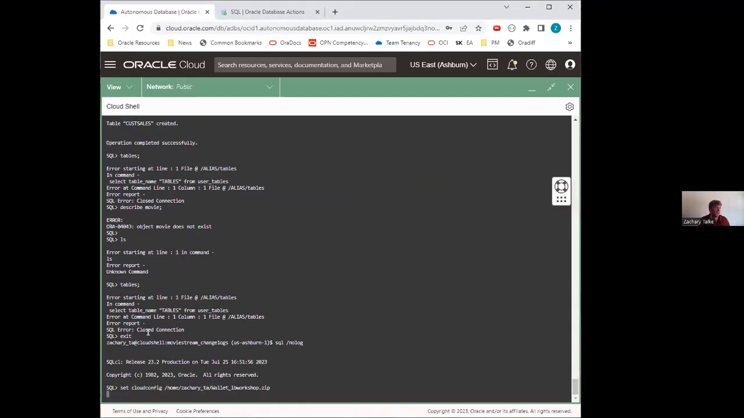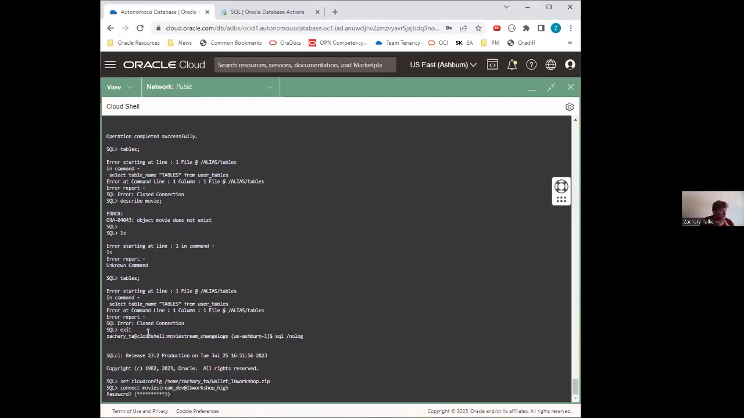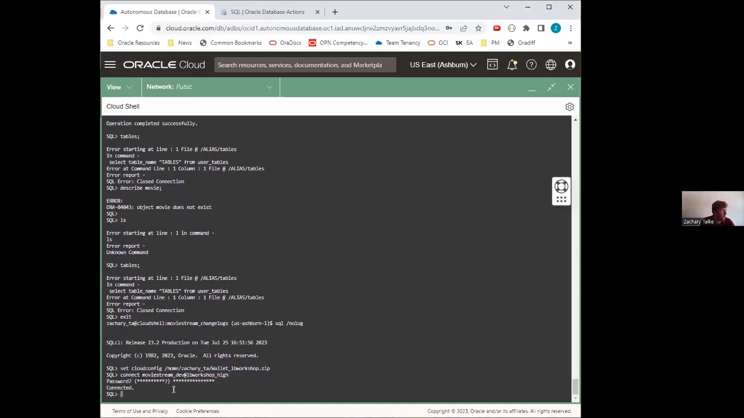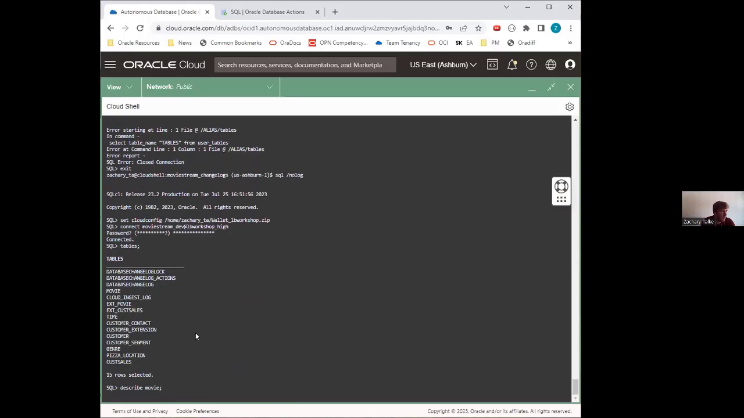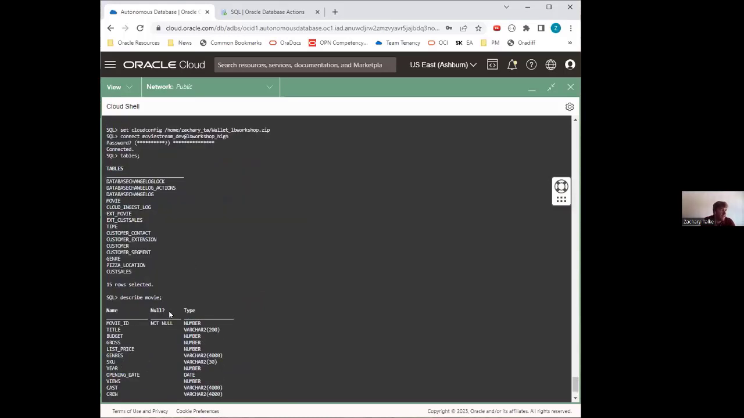But yeah, if your connection just randomly closes, just exit out and relog back in. It's probably the quickest way to get through that. Okay, now let's take a look again and see those tables that we created. So yeah, we can see that our update ran through successfully. We have all of our different tables created.